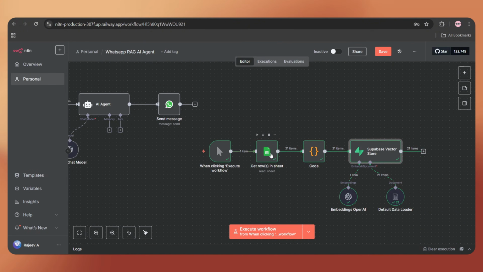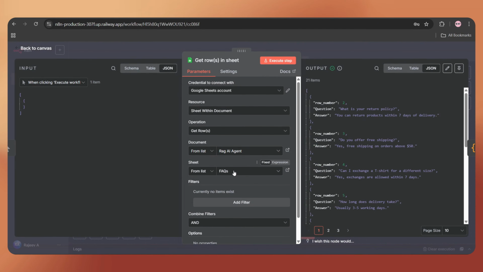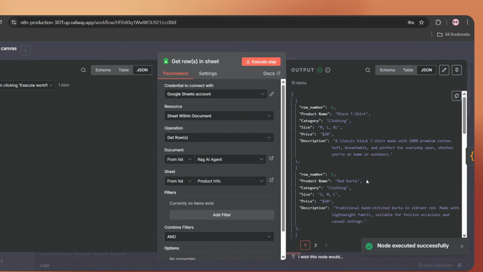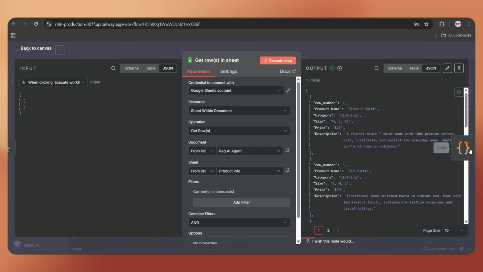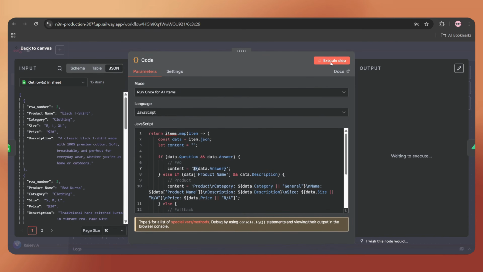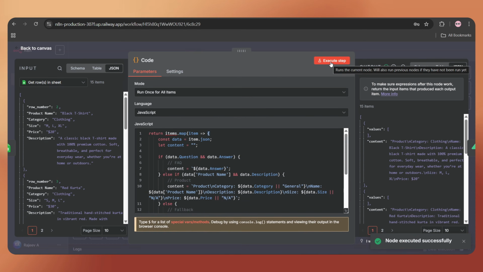Next, we have to vectorize the product info as well. For that, in the Google Sheet node, just select the second sheet, Product Info. Let's execute the step. It's done, and we got 15 items here. Next, let's execute the code node. As I mentioned before, the code node will also handle our product info sheet to make the structure suitable for vectorizing the data. It's done.